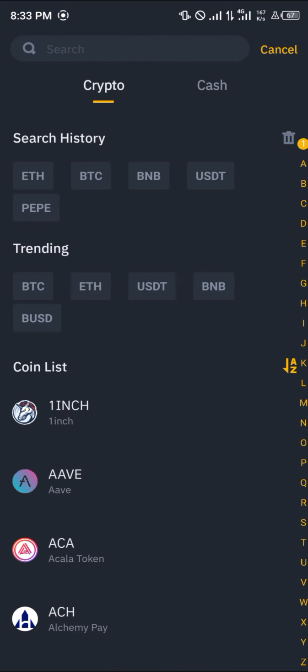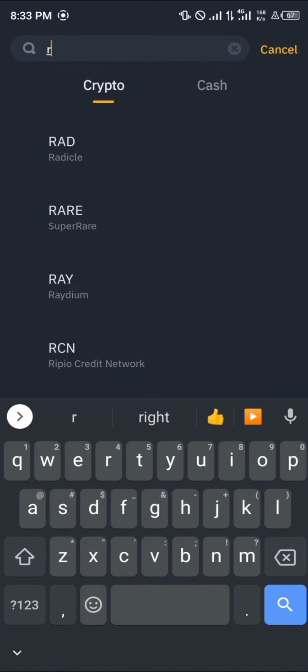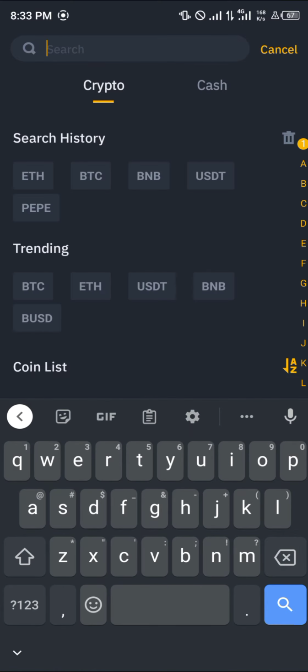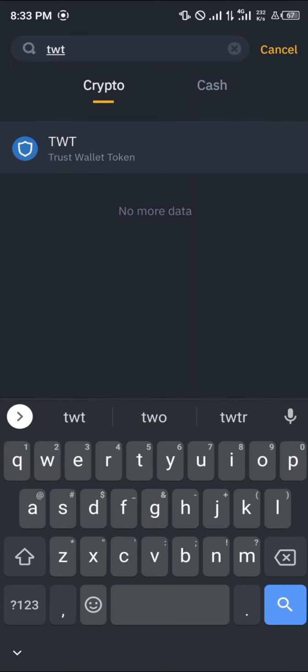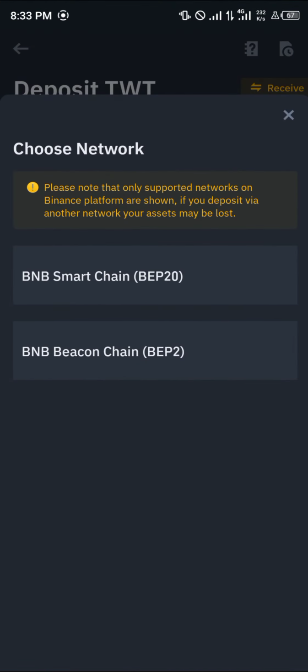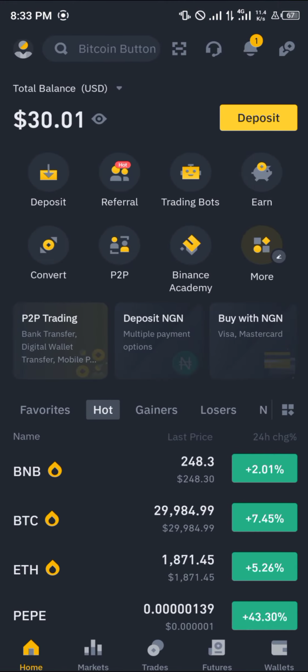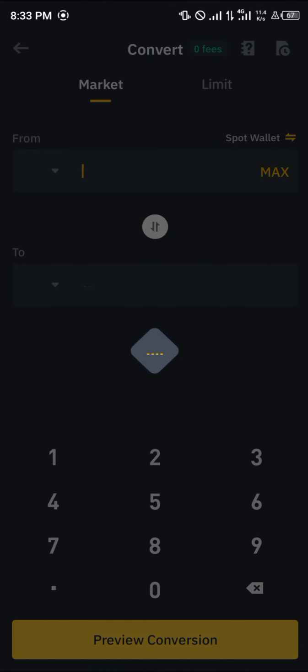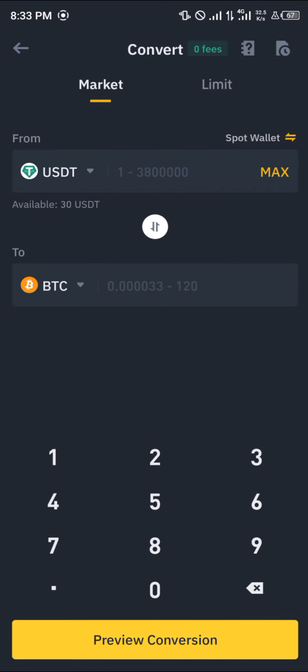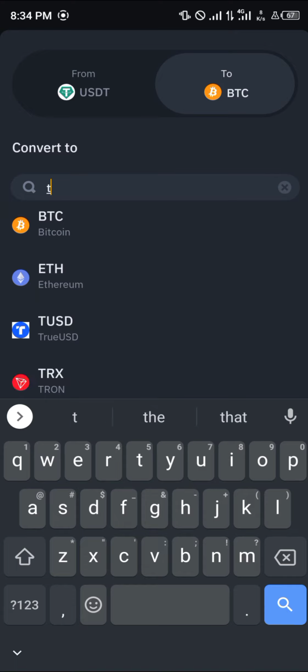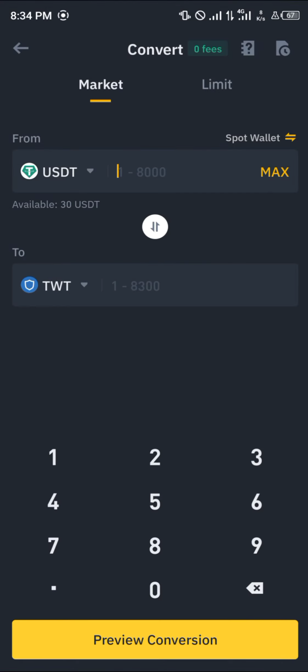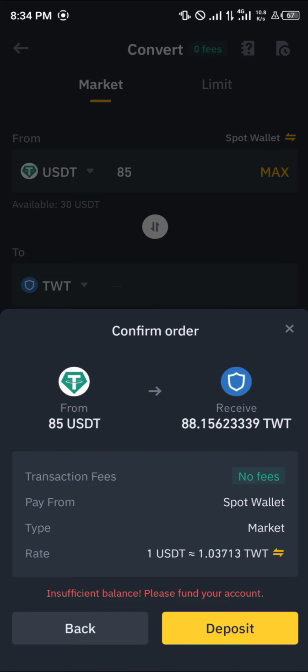you're then going to be searching for Trust Wallet. That's TWT, Trust Wallet, and you could deposit it in the TWT network. And with that, you could as well use the convert icon to simply convert any of your cryptocurrency, from USDT to Trust Wallet, so TWT, Trust Wallet token. Enter any amount, click on convert, and it shows you how much of the particular token you're going to get.